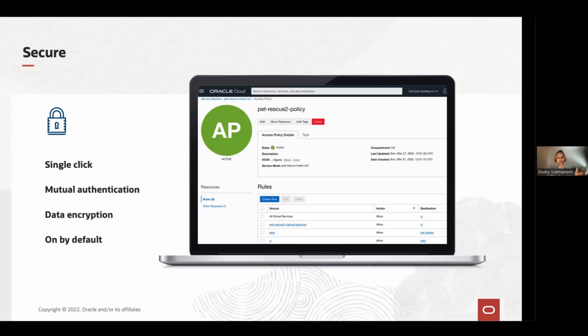And we are authenticating your microservices using virtual service. This is a mesh resource. And essentially the only setup you do is you provide a certificate authority at the moment when you create the mesh. For that, you can use OCI certificates and you define your private key. And after that, you are good to go with security.